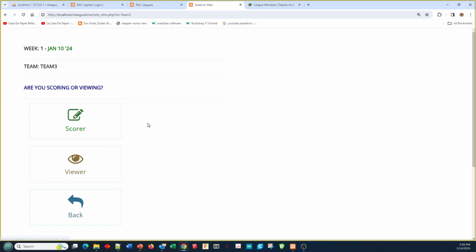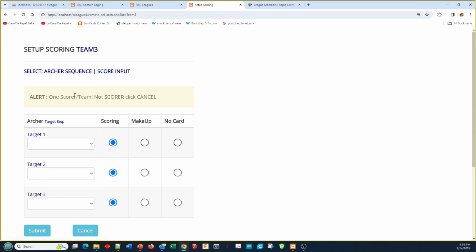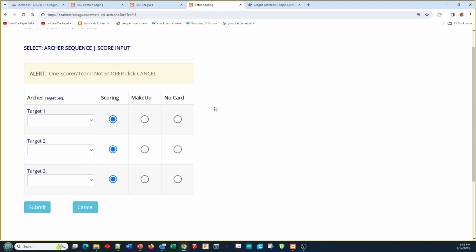So let's do this one here, and team 3. There's only one score, so the score now sets up the team, and the sequence of how the targets are being read also determines how the names are being selected here. So let's do that. We select the 3 archers.